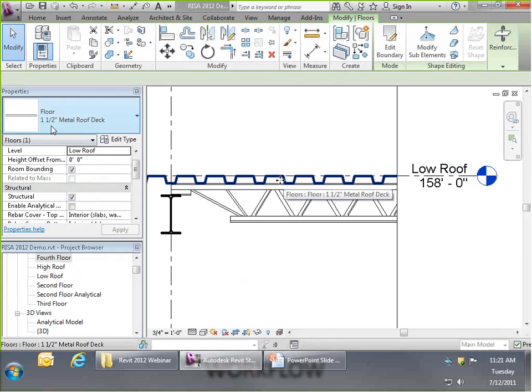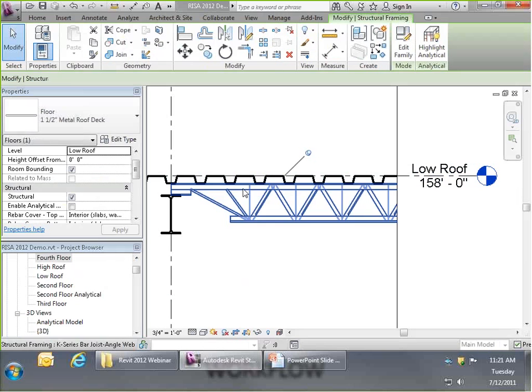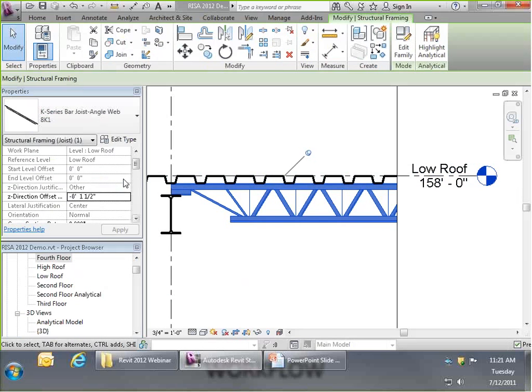And we can see I have a 1.5 inch metal roof deck. So I need to offset my joists downwards by 1.5 inches. In order to do that, I have two options. Number one, I can use the start and end level offsets that we have listed here. Otherwise, I can use the Z direction offset.